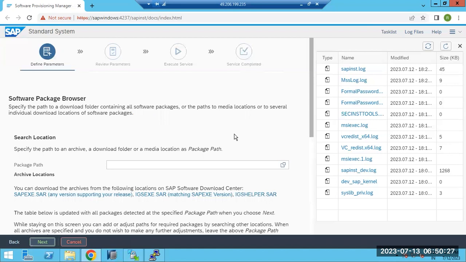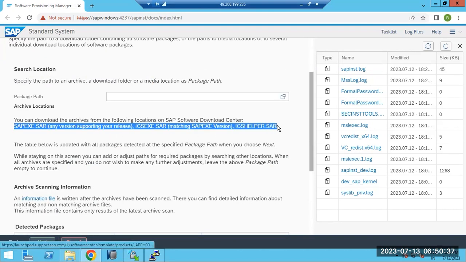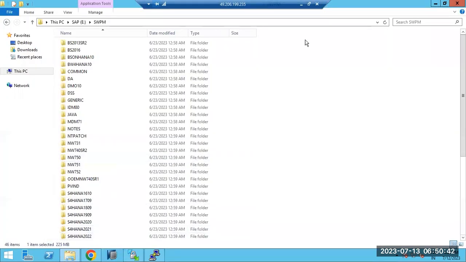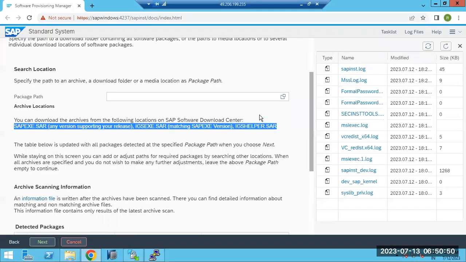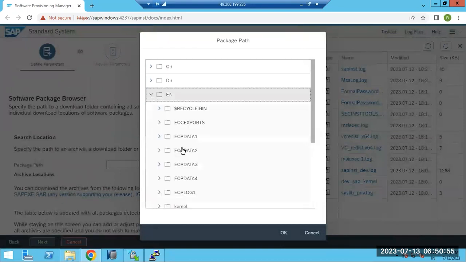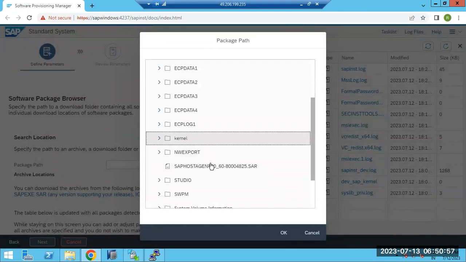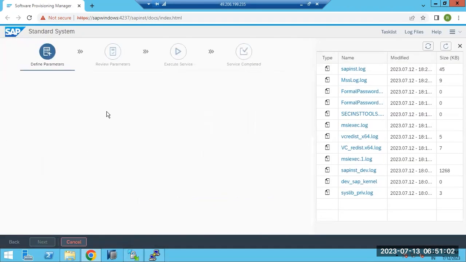Just click next. So now it is asking to please specify the archive in the download folder. These files are called the SAP kernel files. These are all the kernel files. Now it is asking for the SWPM we have given, right? Now it is asking for the kernel. So now we have to provide the kernel location. Go to the browsing path, go to the E drive. Then where is our kernel? This is the kernel. Select the kernel. Click on the OK button. Click on the next button.